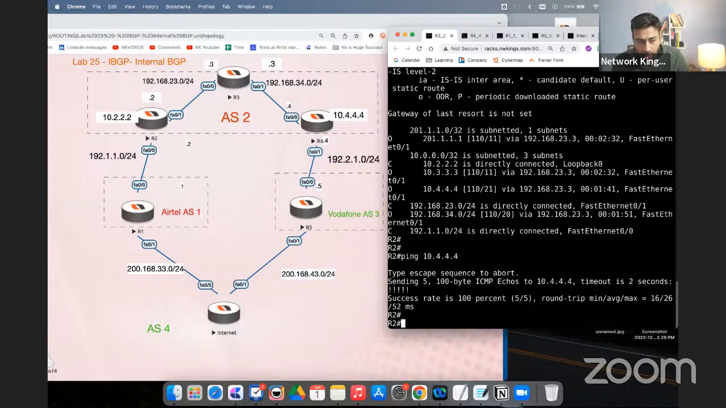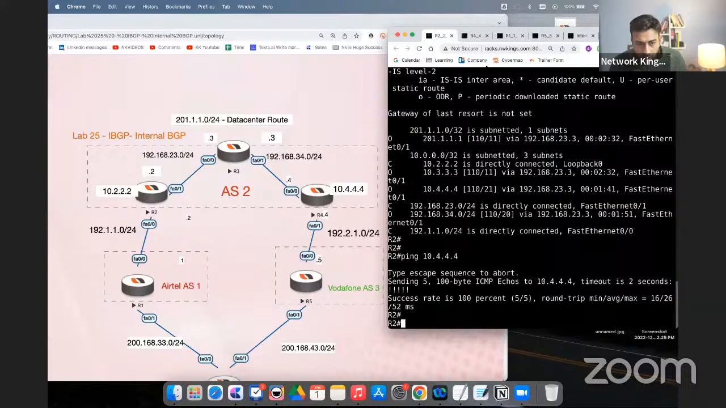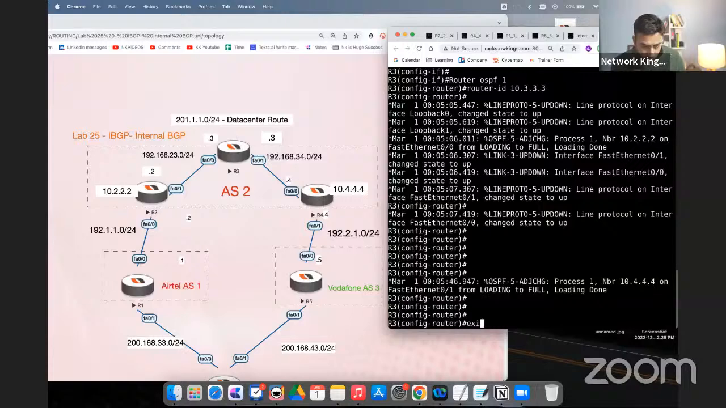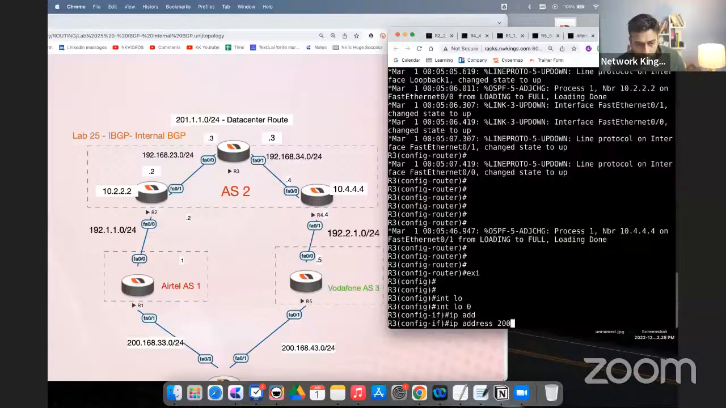And I can ping from router 2 to router 4. So my company network is fine. Okay, and in router 3 we will be having a data center route, so what we will do here in router 3 is create a loopback, maybe interface loopback 0. I'll consider this my data center route, like 200.1.1.1.